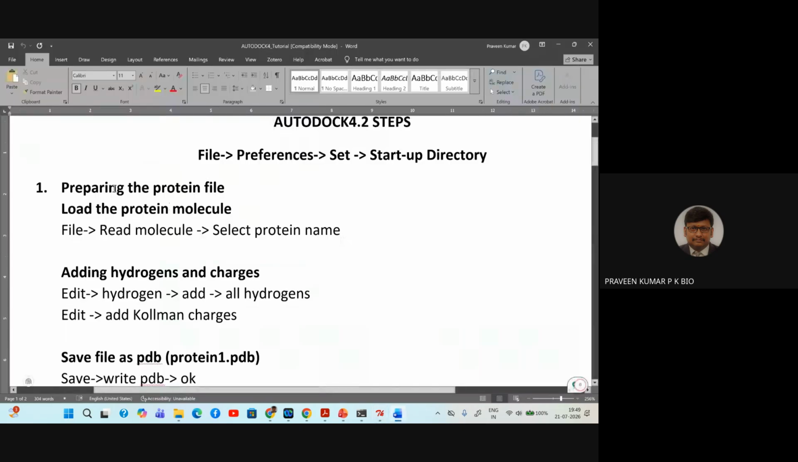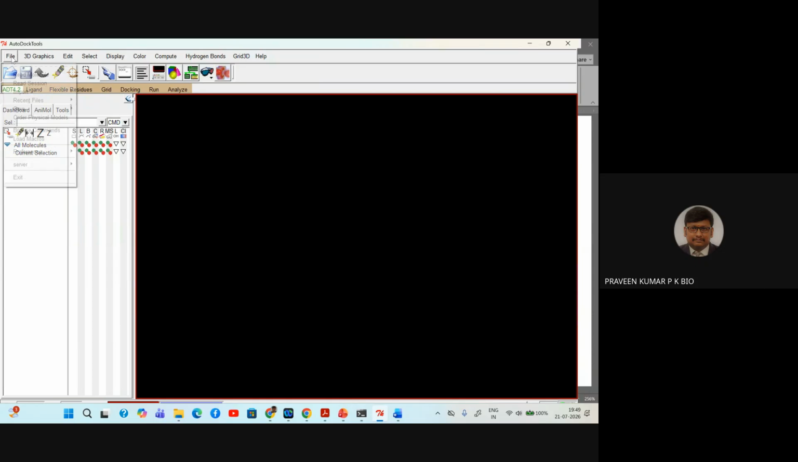So now we start from here. After setting this only, we proceed. The next step is load. The first step is prepare the protein file. For this, load the protein file.